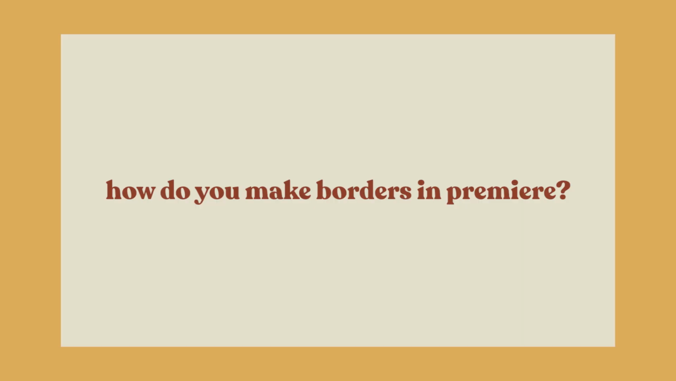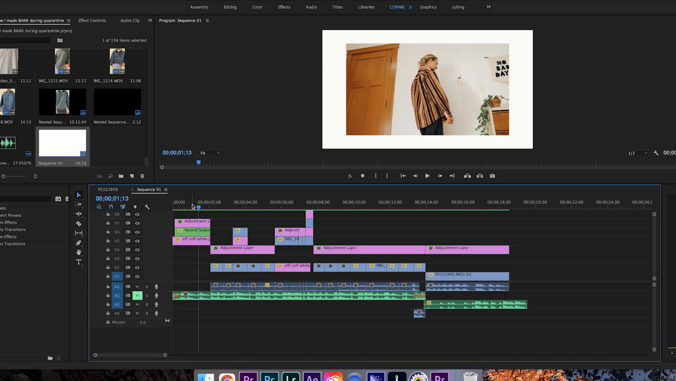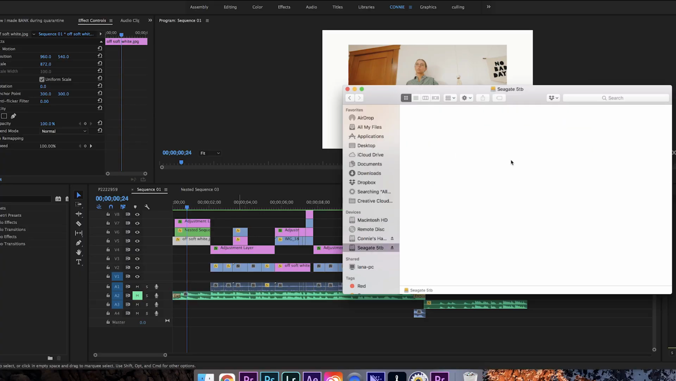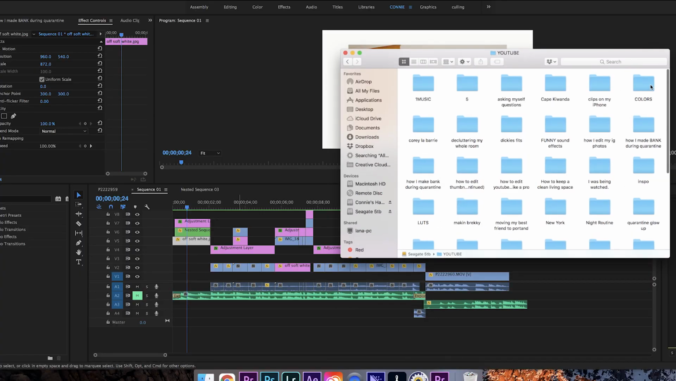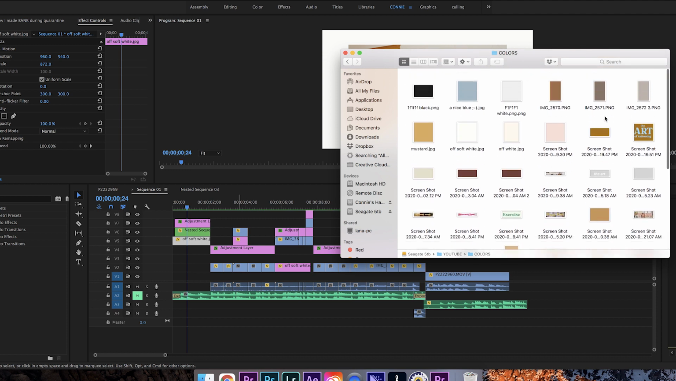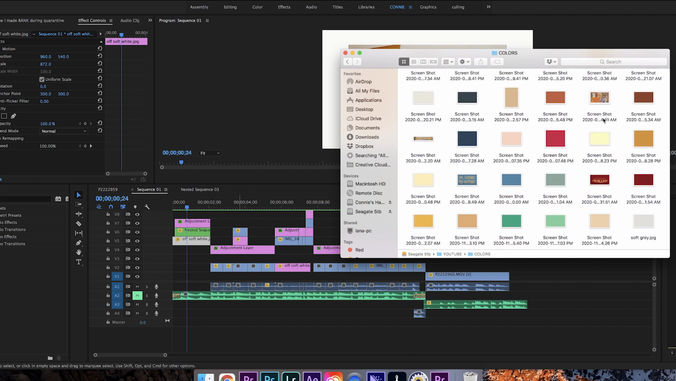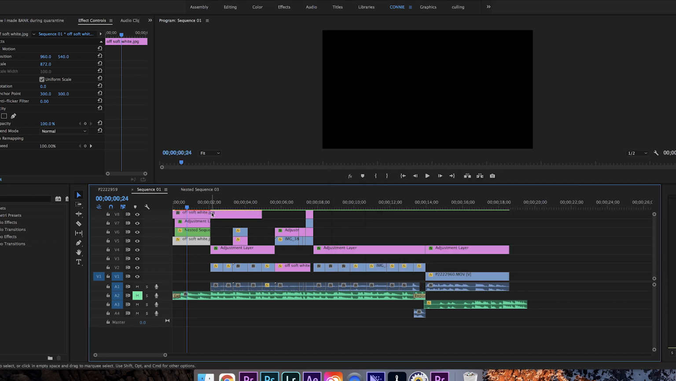The first question we're going to touch on that you asked is how I make borders in Premiere. So all I did was I searched on Google and typed in white background PNG or whatever, JPEG. I have a whole folder called colors. It's literally a bunch of screenshots that I found of colors that I like, and I just save it all into one folder so I can use it for things like this, and it's super, super handy. I grabbed my off soft white, I titled it, and brought it into here, into Premiere, bring it down underneath the video. So that's what this is right here.